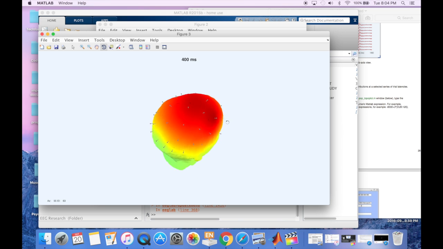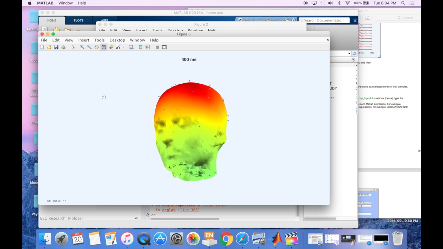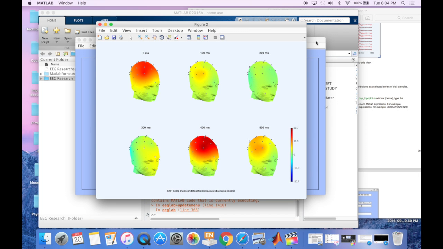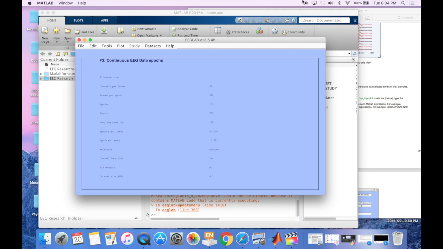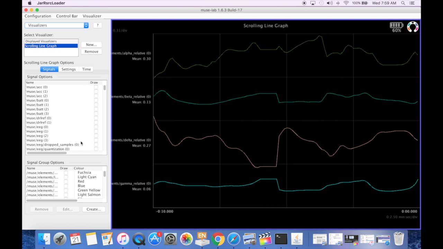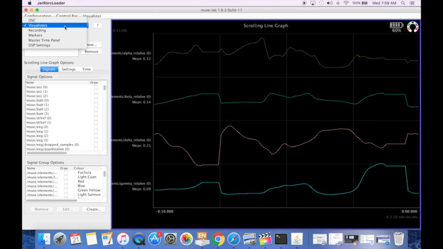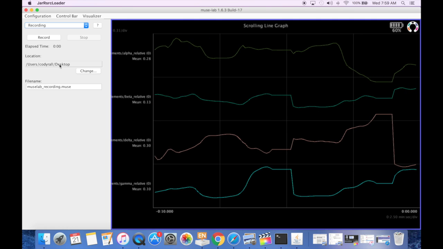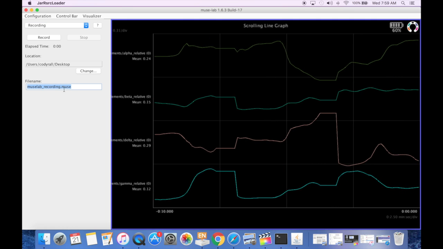Now remember that this is data that we loaded from the EEG Lab download. This is just sample data, but what we want to do is use our own data from Muse Lab and map it on 2D and 3D heads. So you can go back to the Muse Lab window and click down to recording. And what I'm going to do here is actually sit back and meditate and record my brainwaves.